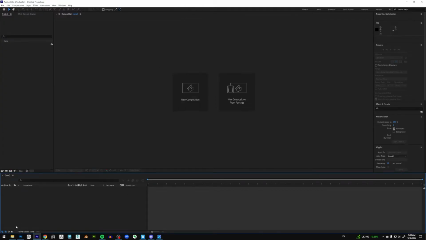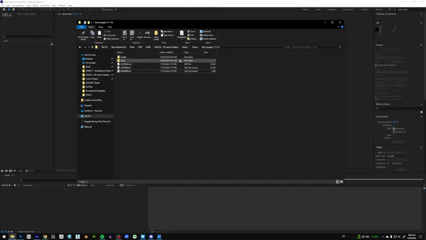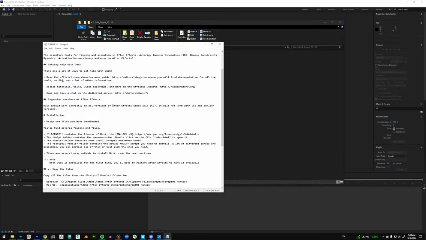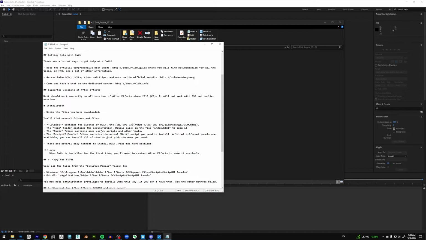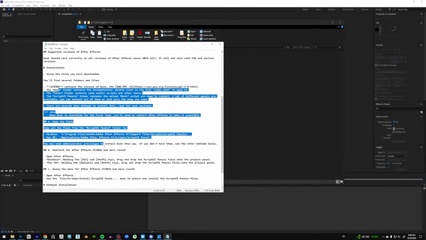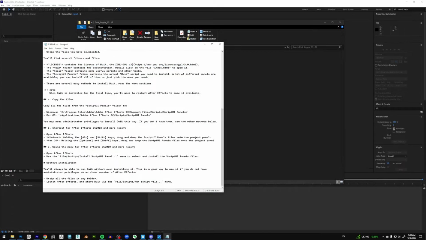If you forgot how to do it, you can actually refer to the readme file over here, and the installation instructions are over here. Okay, whatever I just did.